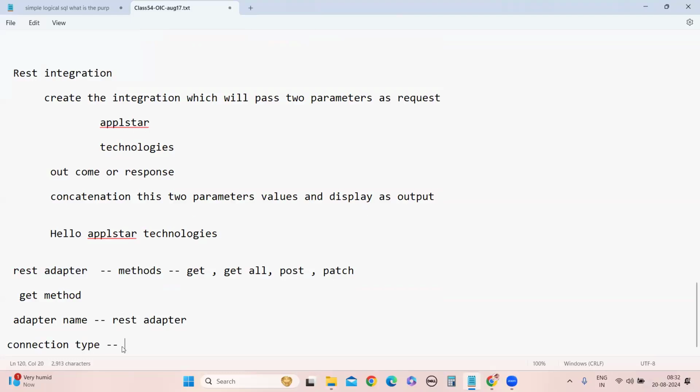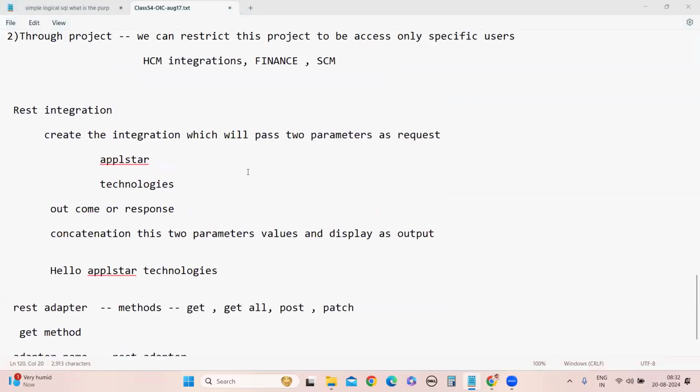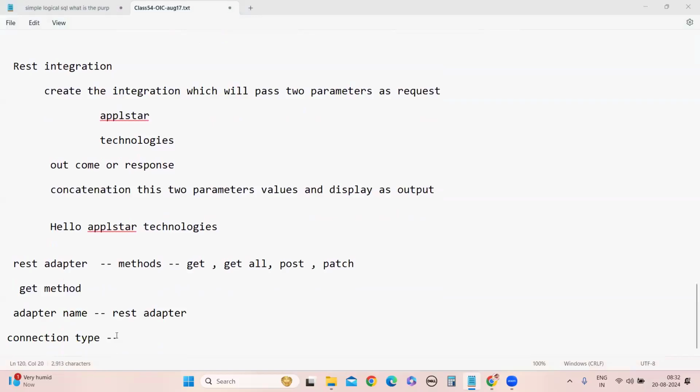Trigger. You can use both trigger and invoke. Connection type. Trigger, or only invoke also will come, like both will be there. Only trigger comes. Only trigger, yeah, correct answer.